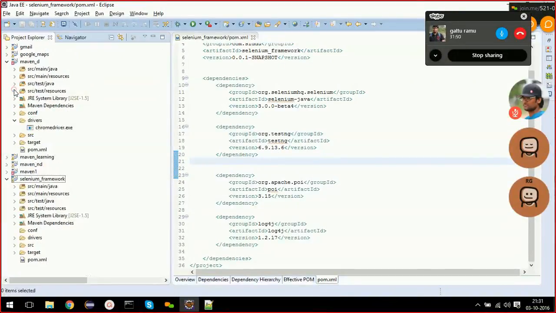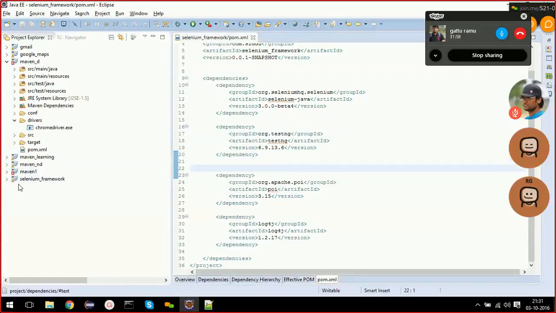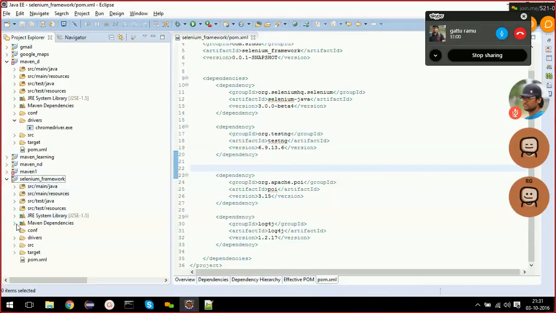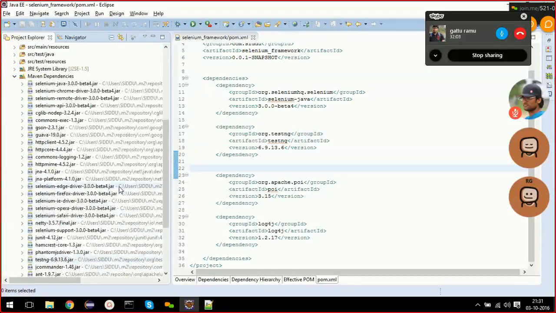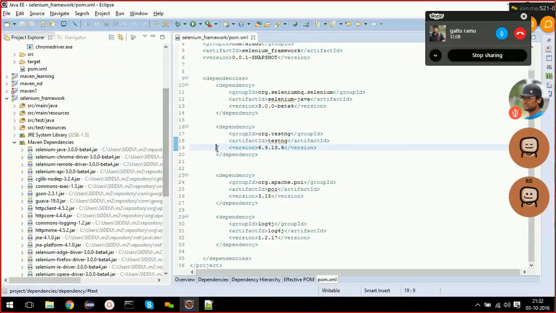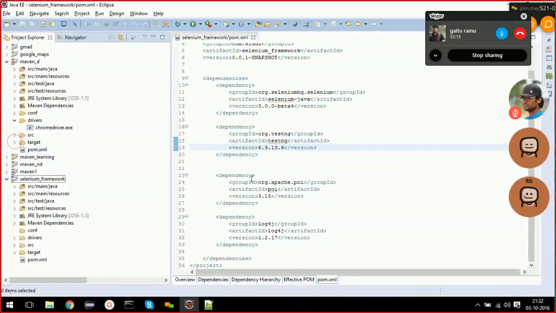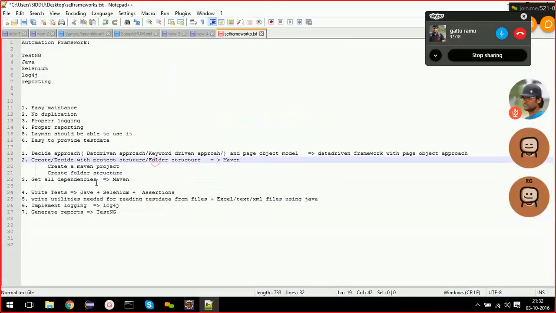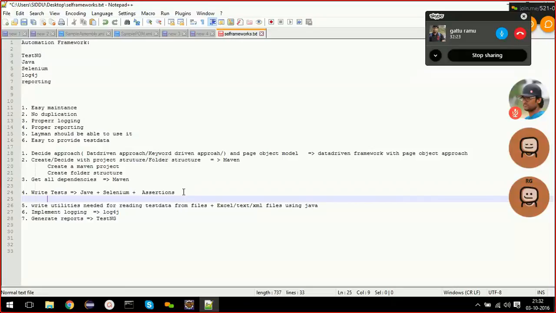So now see, I just added dependencies here. Maven took care of adding them to the build path. Now I have all the jars that I want to make use of ready in my build path. All that I need to do is start writing code or start using those classes. Get all dependencies, Maven, write tests.